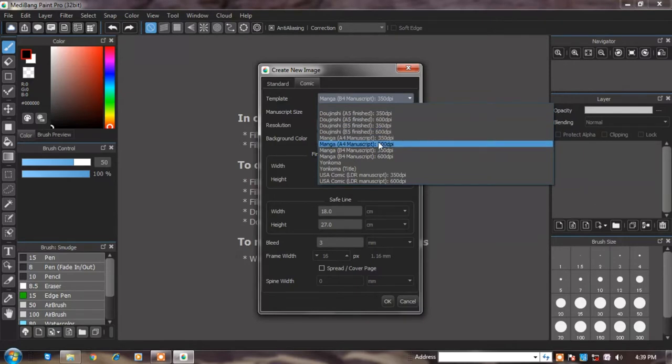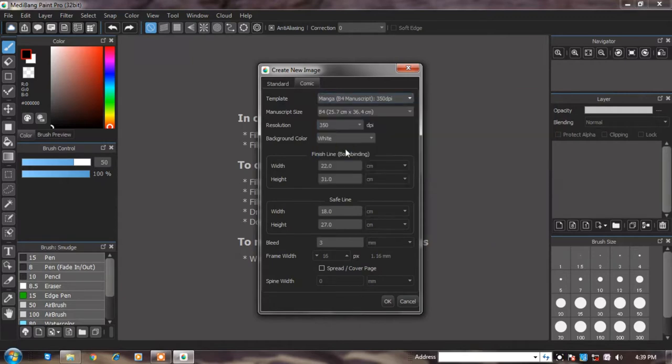Here I am selecting manga before. After you have selected the template, it shows you the size of the template and also the resolution. Under that, we can see finish line and save line. These are the important things which you have to remember. I will tell you what those are.